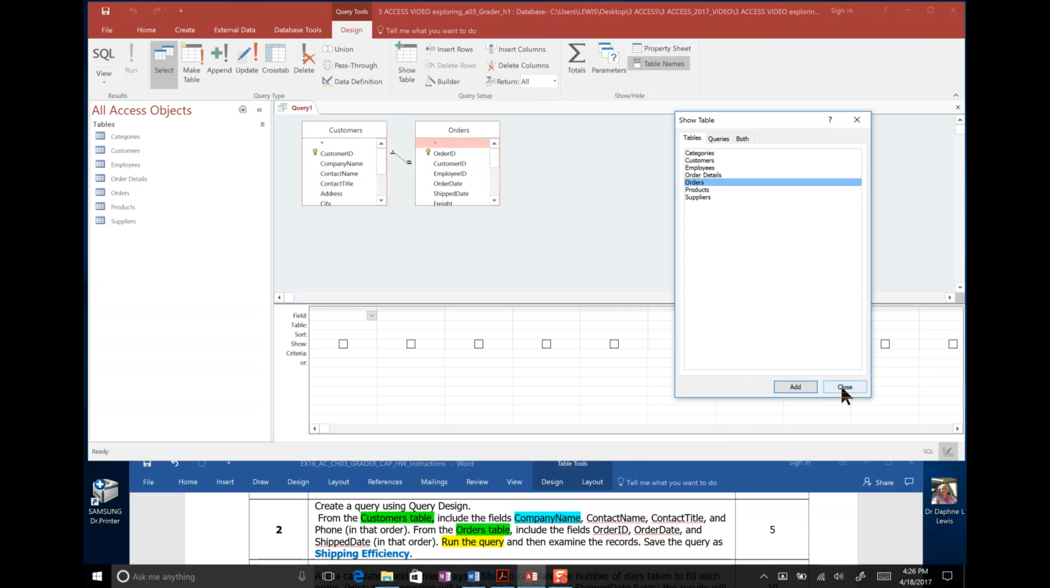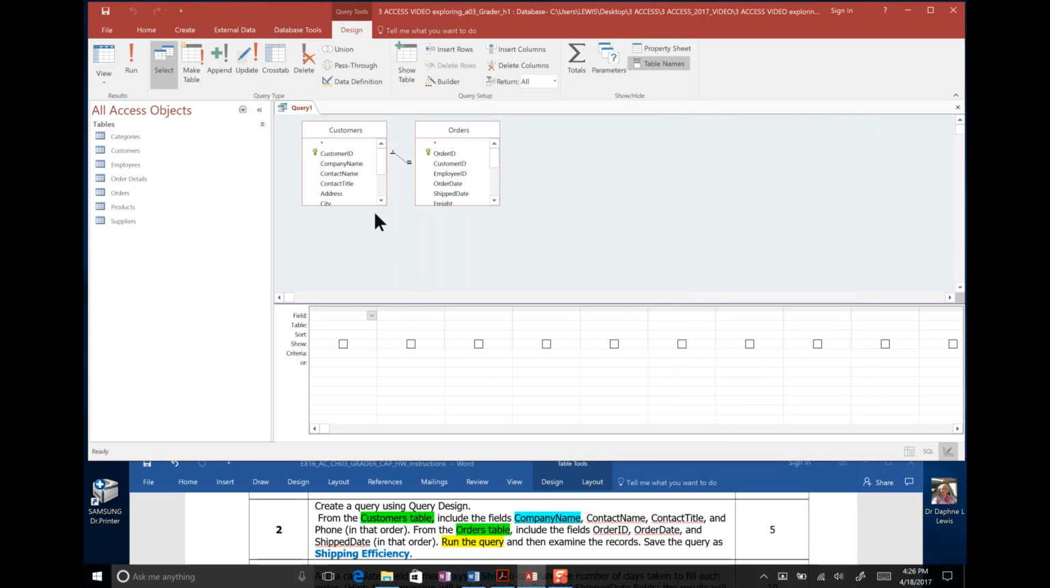Let's add some fields. I'm going to close the Show Table box, and I'm going to open my tables so I can see all my fields. This helps me. You can do what works best for you. From the Customers table, add the company name. That's right here. I can double click that, or I can drag. On that example, I double clicked.